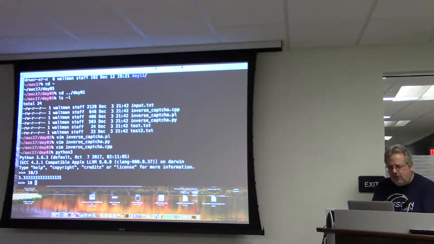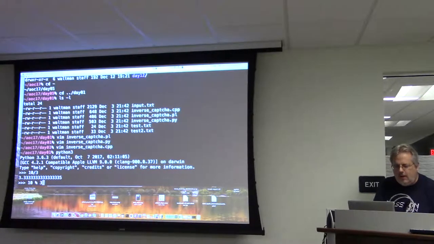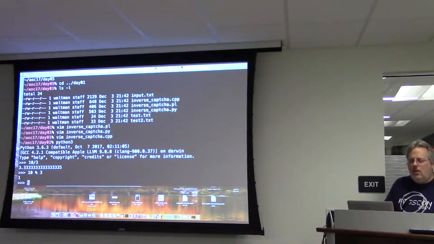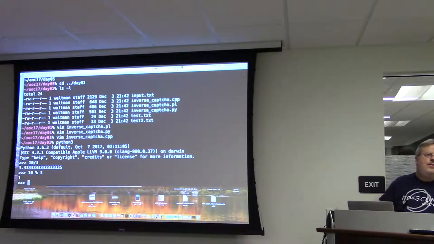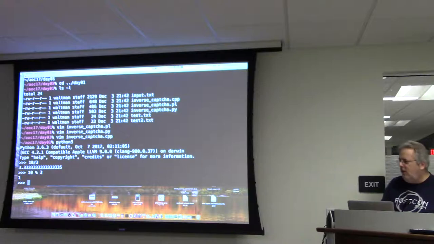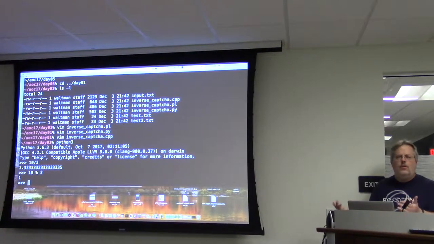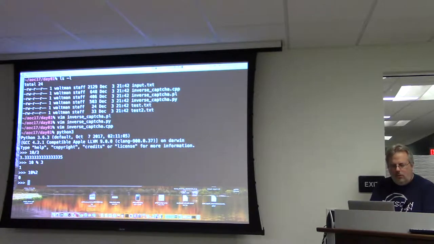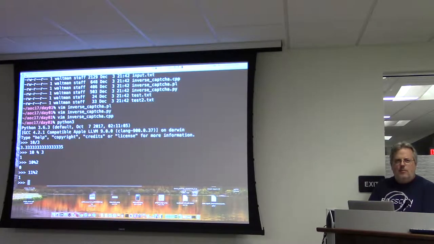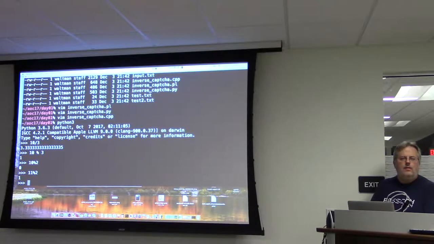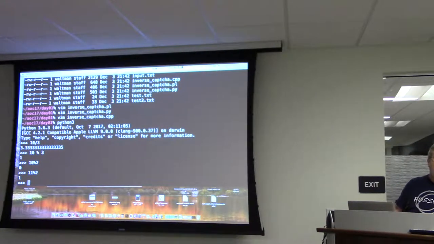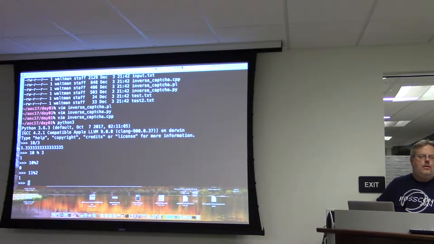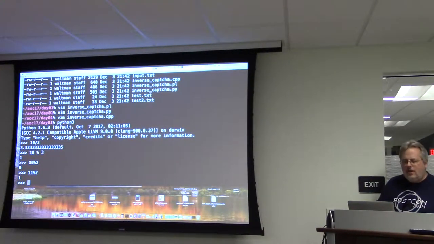If I say 10 mod 3, the operator for mod is percent, then that's the remainder. So it's 3 with remainder 1. So why do you need the remainder? What's it good for? One thing it's good for is you can tell whether something is even or odd. If I say 10 mod 2, that's 0. If the remainder is 1, then it's odd. If the remainder is 0, it's even. So this is a really simple way to test whether something's even or odd: you just mod it with 2. If it's 0, it's even. If it's 1, it's odd.